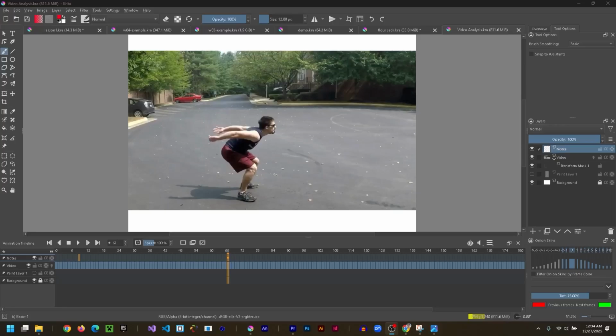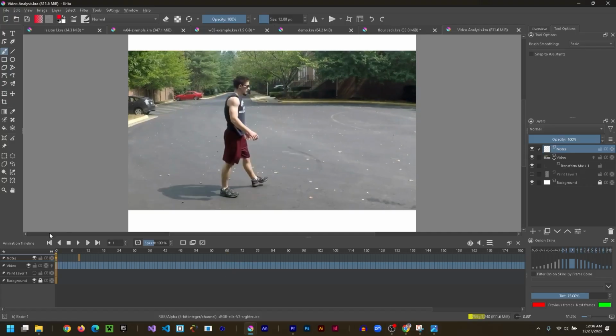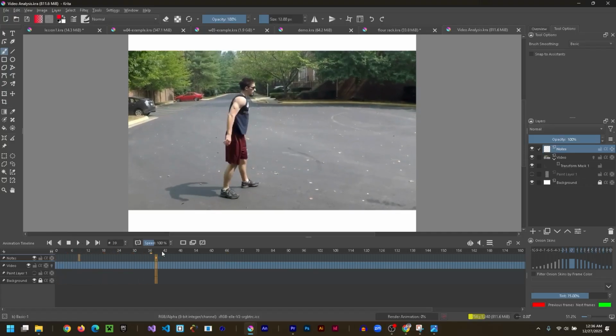In this lesson, we're going to have a look at how to make a ball jump. Whenever I need to understand a motion, I find it super easy to reference a video. So in this case, I found a video online of a person jumping. As I scrub through the video, I'm going to begin looking for keys.